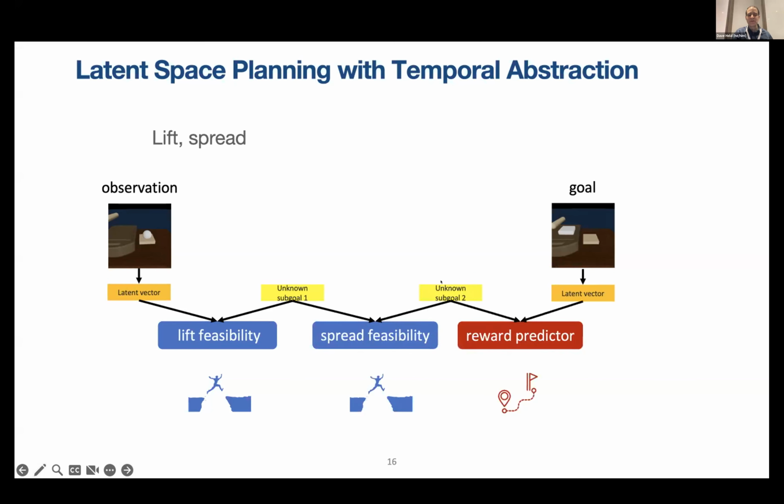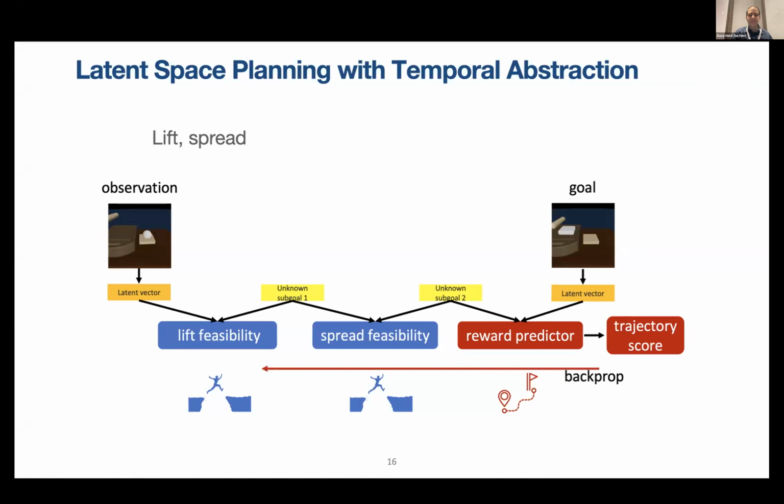And then finally, we'll compare this latent vector to the goal representation using the reward predictor. We get a trajectory score by combining these three scores. So we need the entire trajectory to be feasible for each individual skill and to have a final state that is as close as possible to the goal. So we essentially multiply these scores together to get the trajectory score. And all of these functions are differentiable, so we backpropagate through them to optimize over the individual subgoals.